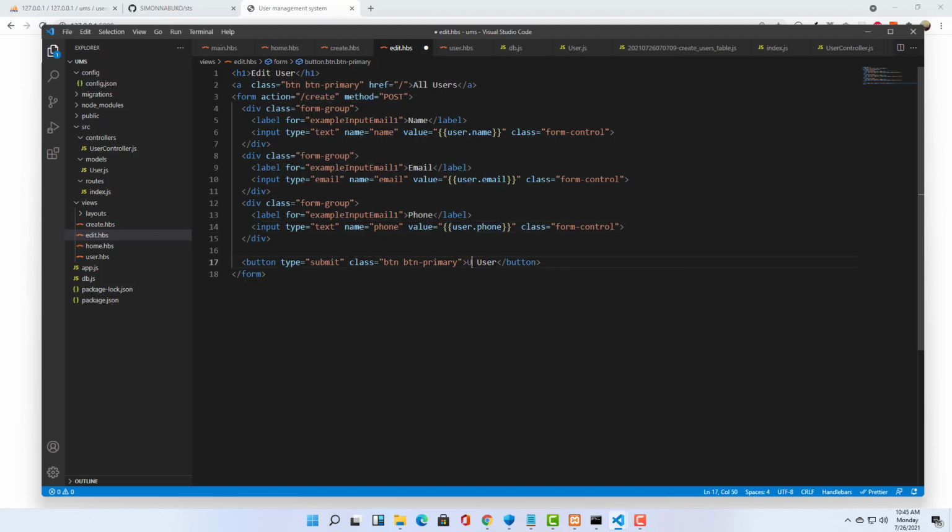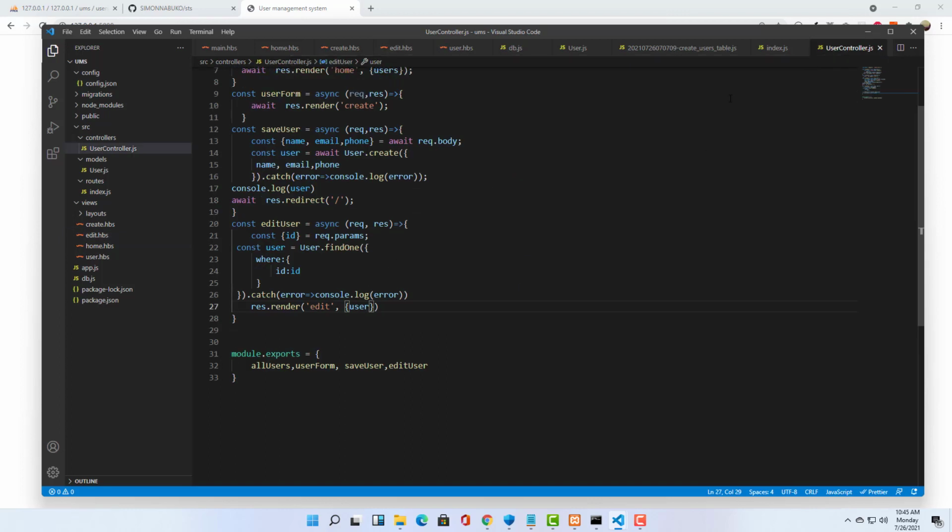And when this button is pressed, the route is going to be different. The action is going to be update, but you have to pass there the ID of that user. So that is why you have to do user.id, and we have to create this update route. So if we go to the user controller here, let's just create that route first.